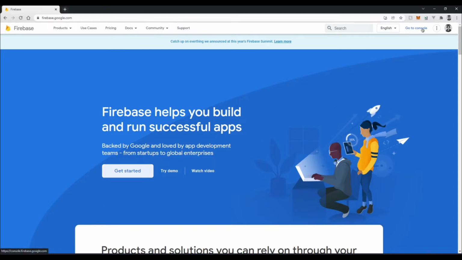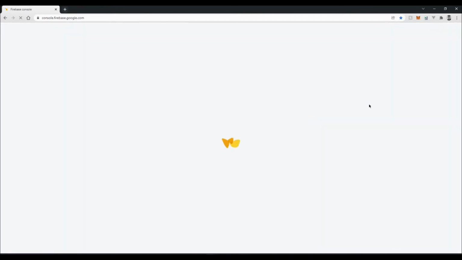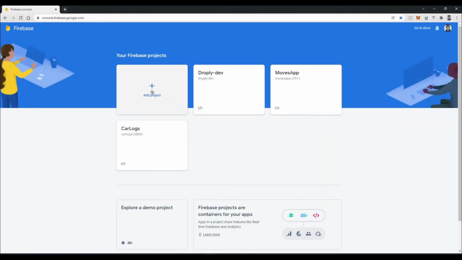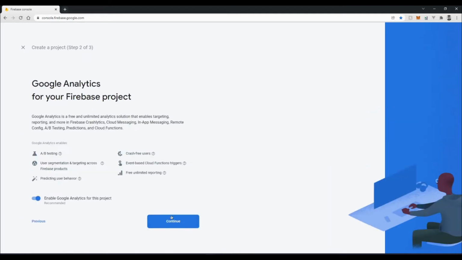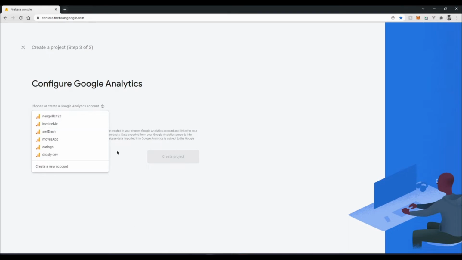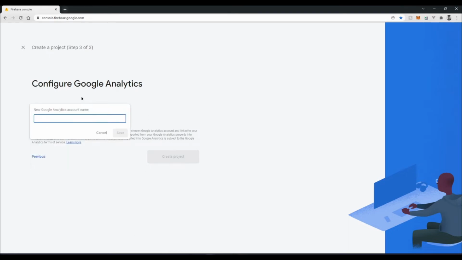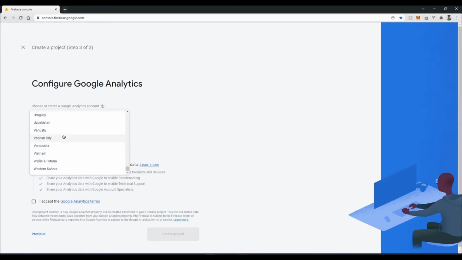If I go to my console, now here I can add a project. So I'm just going to add a project and we'll call this Nuxt Firebase Auth, something like that. Just go ahead and click continue. If you don't mind about the other analytics options and stuff, I'll just create a new account. Just like that, and I'll say my region is Australia for me.